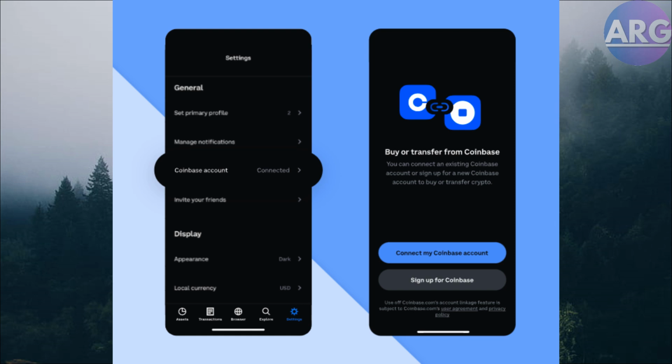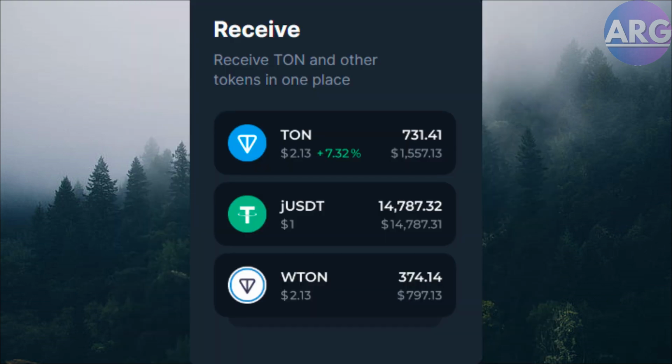Today, we're diving into the world of Tonkeeper and figuring out how to withdraw that cryptocurrency and turn it into spendable cash. Now, before we begin, just a heads up, Tonkeeper itself doesn't directly connect to your bank account. So to withdraw money, we'll need to convert our crypto to a regular currency first. There are two main ways to do this.